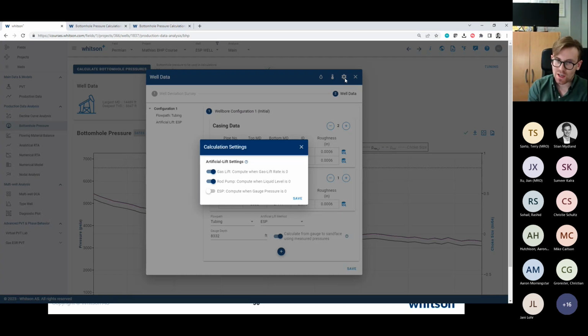And why are these calculation settings important? Well, they're important because they set rules for how you're going to handle potentially improper data or an incomplete data set. So, for instance, what are you going to do if you have a gas lift installed, but the gas lift rate is 0? Are you going to still just calculate it as regular flow, or are you going to just not print out a calculation? The same for rod pump. If you have a rod pump installed, but you don't have liquid levels, should you actually calculate a bottom hole pressure, or should you not print out anything?